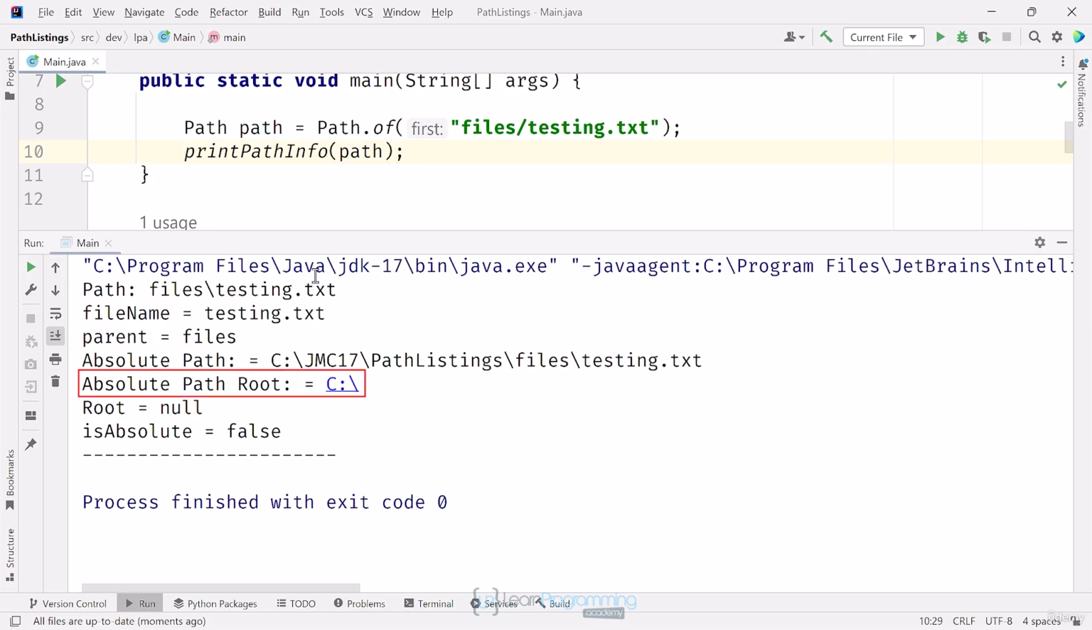From that, I can get the absolute path's root directory. But notice next that just calling getRoot on the original path returns a null. This is one indication that this is a relative path. To confirm that, I can see that the result of calling isAbsolute is false.